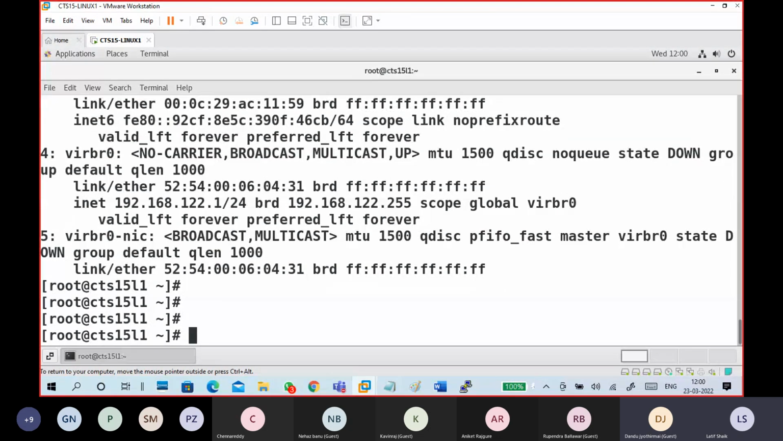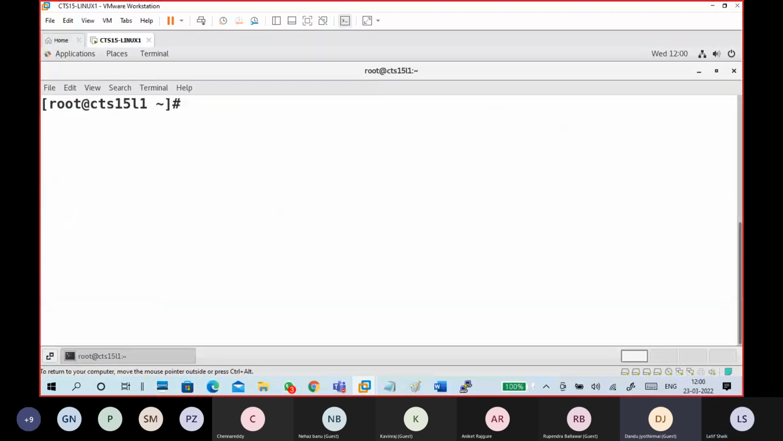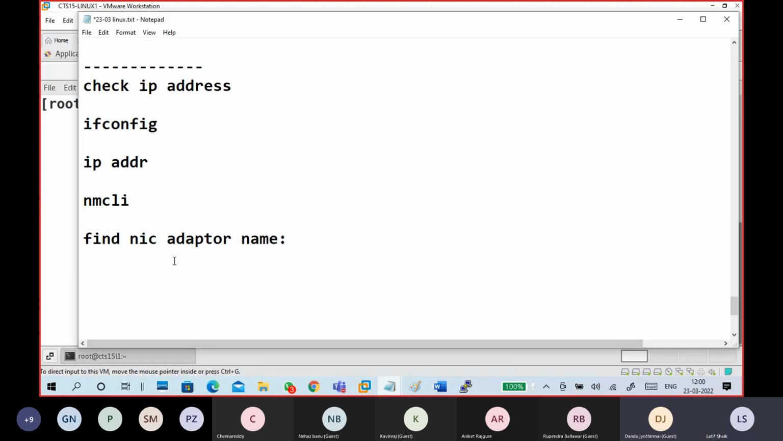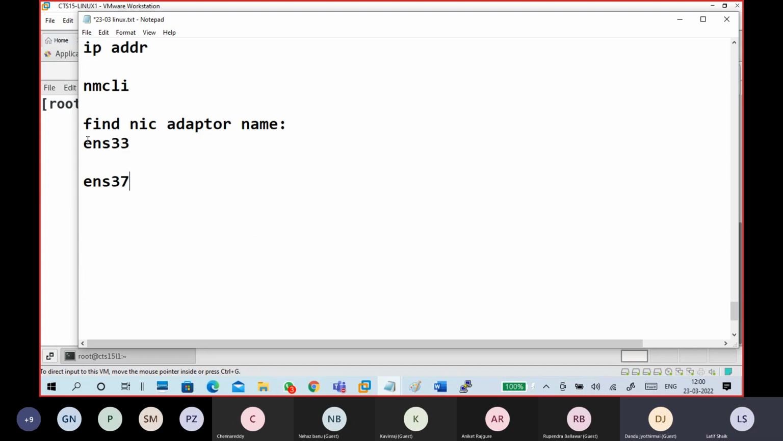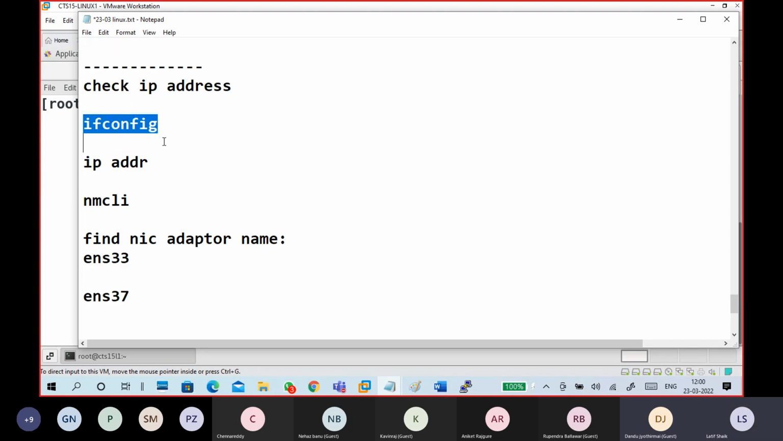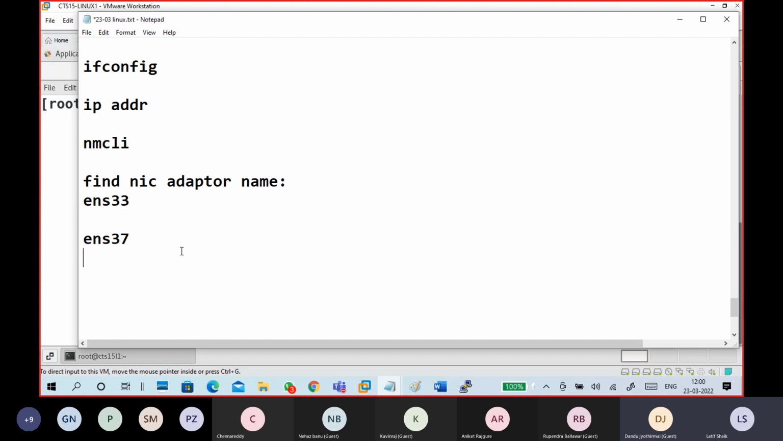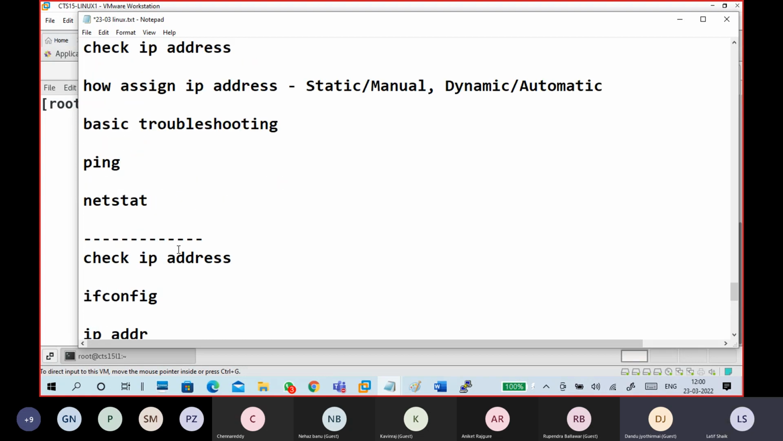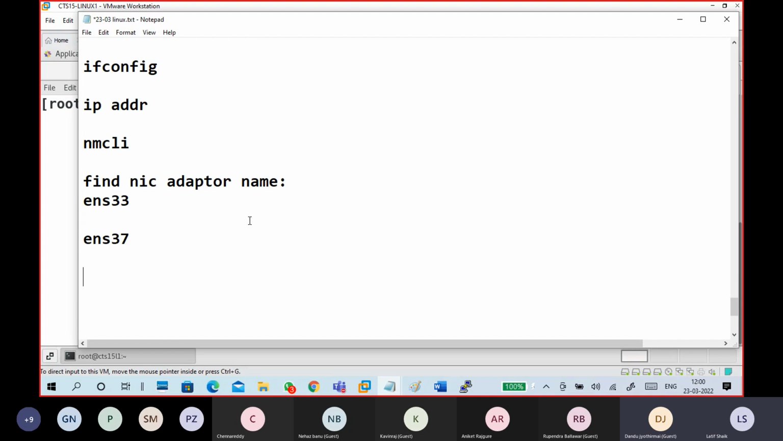Guys, understand? Yes, sir. What is your adapter name? Find the adapter name. Okay, ens33, ens37. That is how I got the adapter names from a very simple ifconfig or ip command. First one, second one. So how to check the IP address?